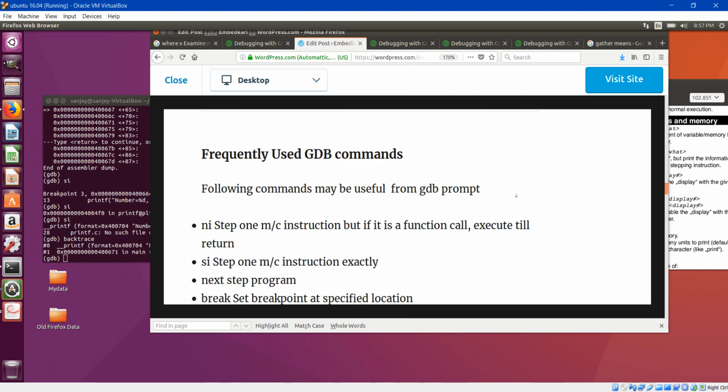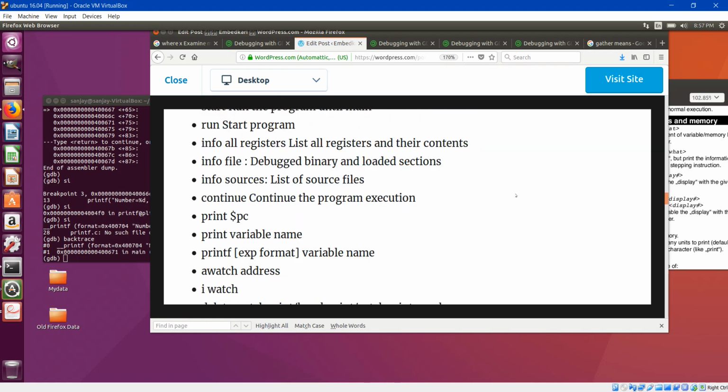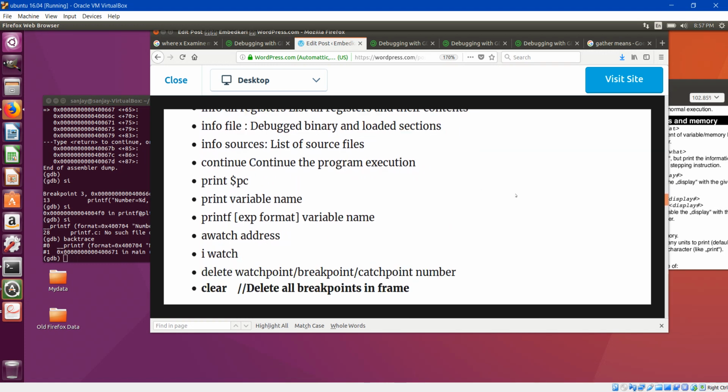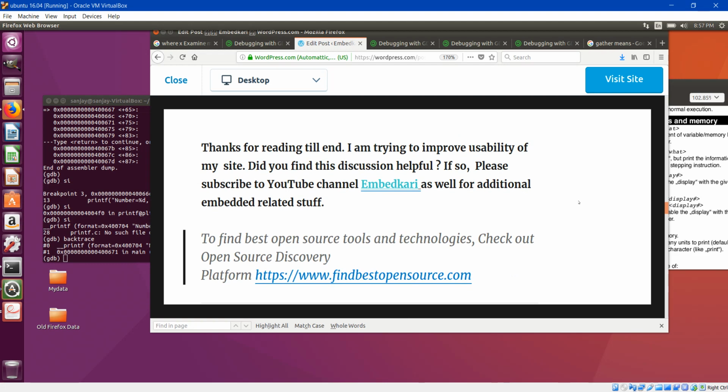Okay, and I have provided frequently used GDB commands, because there are a lot of GDB commands, and when we will be working on a particular embedded target, I am not sure how many commands will be supported on that particular target, so that's why I provided the frequently used ones. And thanks for your time.